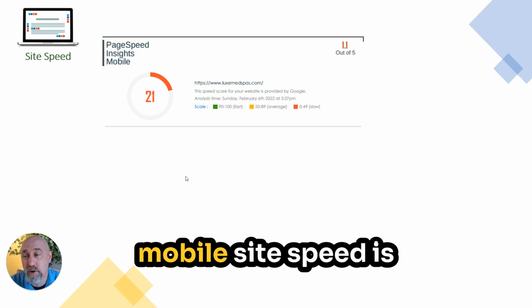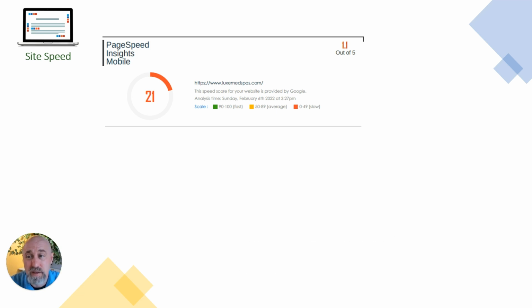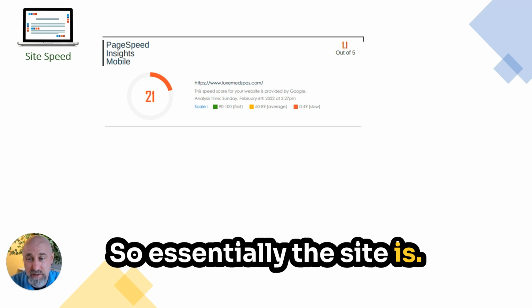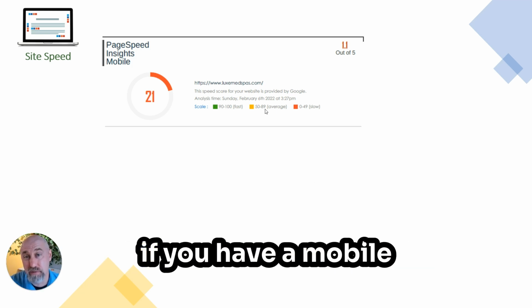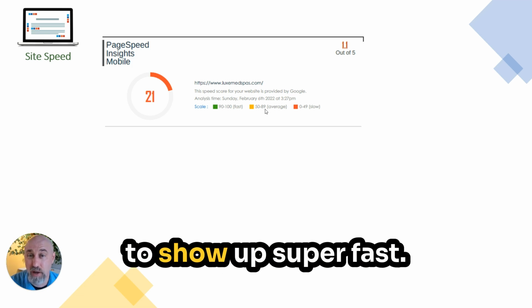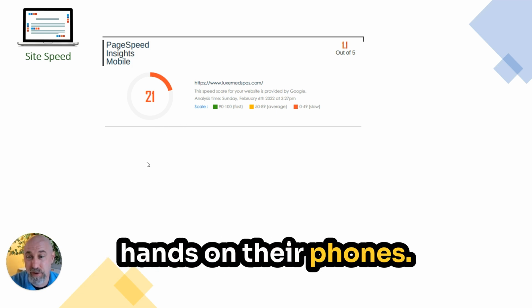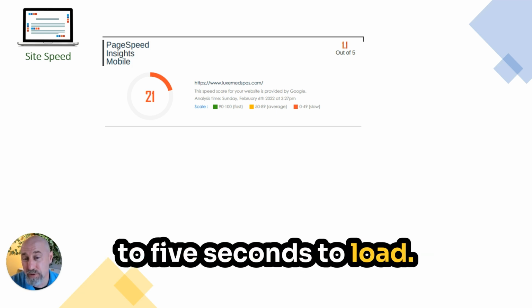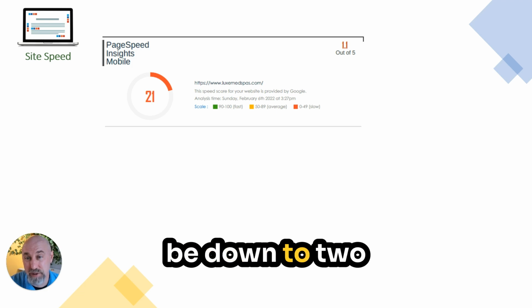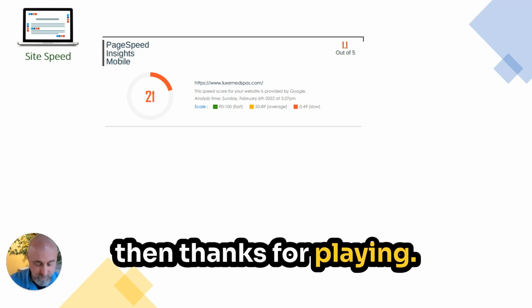And then if we look here at the offsite SEO, the mobile site speed is relatively slow. So essentially the site is not loading as fast on a mobile phone, and that's super important because if you have a mobile phone, you really want it to show up super fast. You want that site to load super fast in people's hands on their phones. People will only give your site about maybe 2 to 5 seconds to load. Really, it should be down to 2 seconds if possible. If it doesn't load that fast, then thanks for playing.